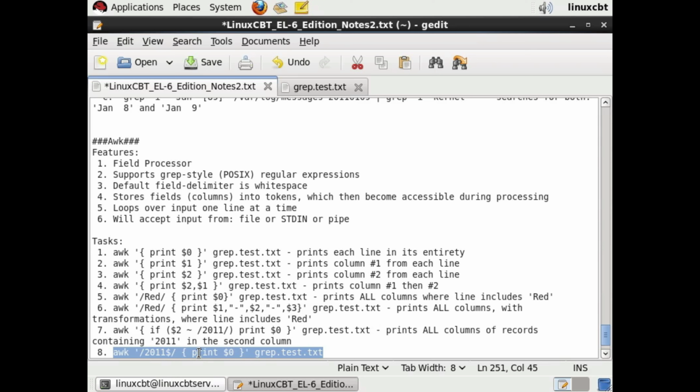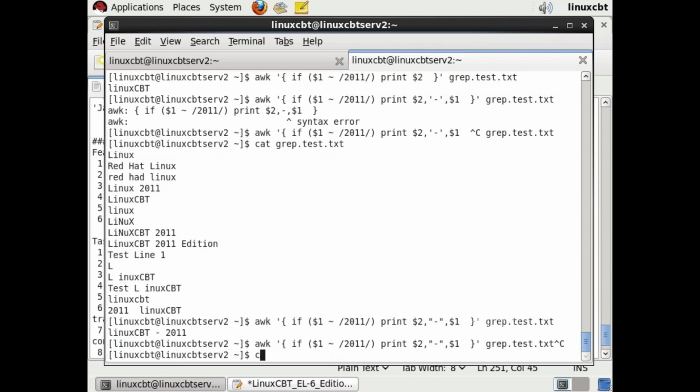Now normally we don't specify a pattern, and that means to search the entire line and tokenize all of the columns. But when you specify a pattern, as we're doing here, or as we did earlier with the if statement, then you force the selection of particular records. So let's check our syntax.